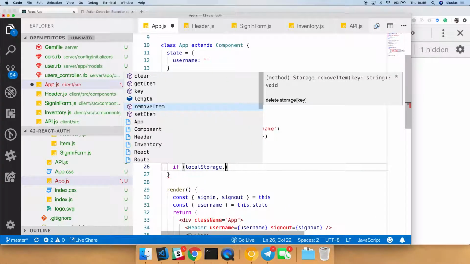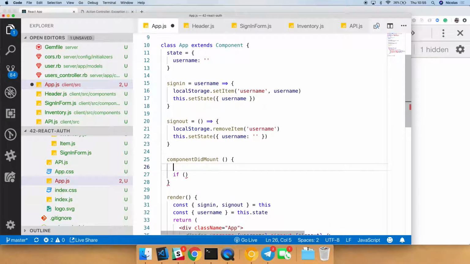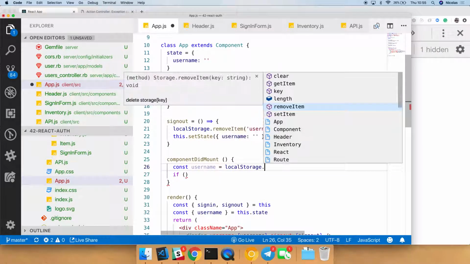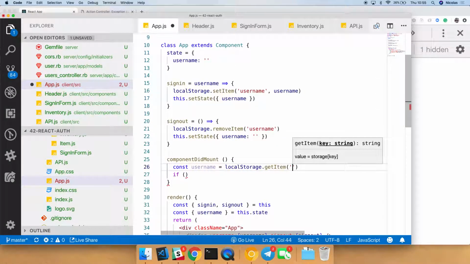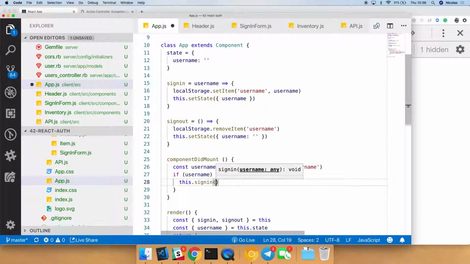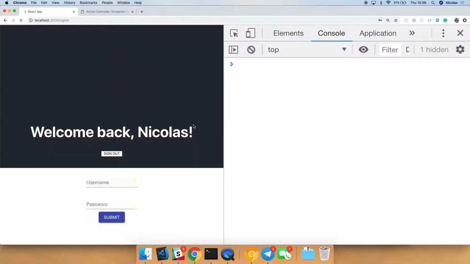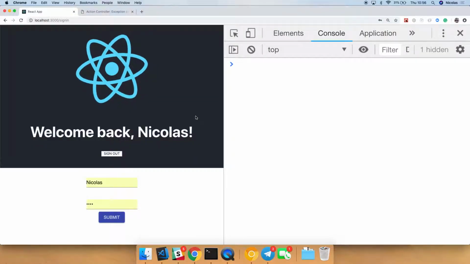And I can say if localStorage username, actually let's put it localStorage.getItem username, right? So that's either going to be the username or null. So now we can check if username, we can say this.signIn and pass it the username. Let's check. That's good.